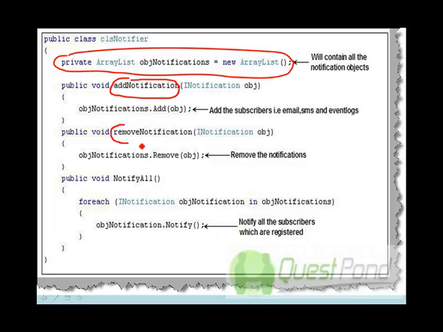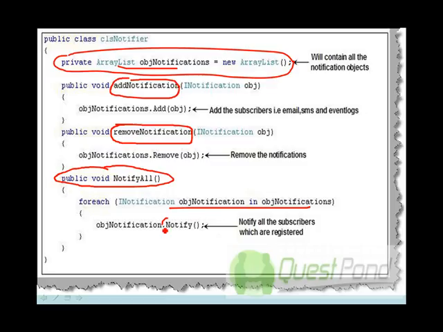And if you want to remove the notification, or if you want to remove the subscriber, you can use the remove notification method. And finally, there is a notify all method, which basically just loops through all the notification collection in the array list and just calls the notify.